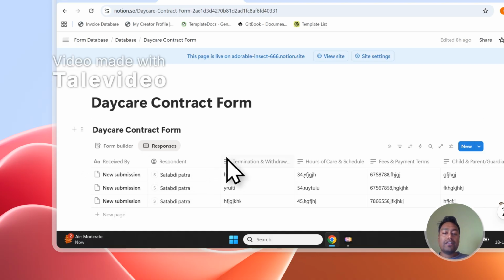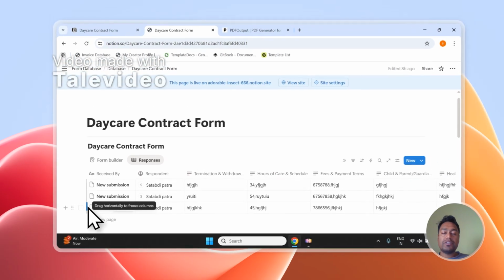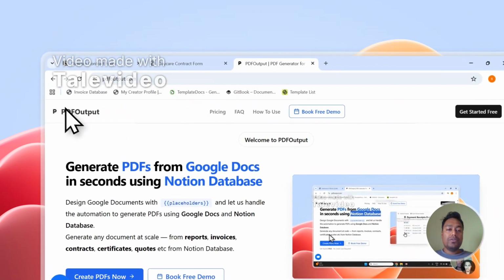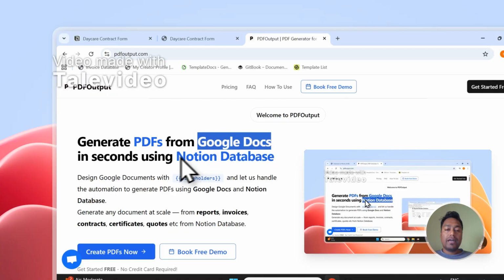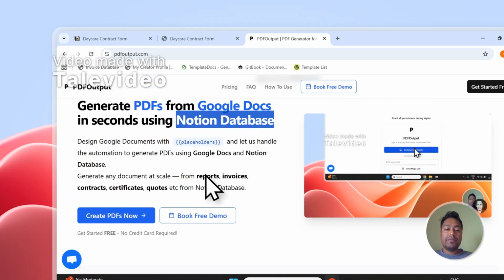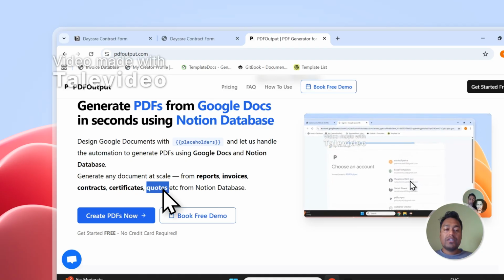And now I'm looking to create an automation system which can create PDF files once the responses get captured in the database. For this, I'll be using a tool known as PDFOutput, which will help me create PDF files on automation with the help of a Google document and a Notion database. You can use this tool to create any document such as reports, invoices, contracts, certificates, or even quotations which you require in your business on a day to day basis.